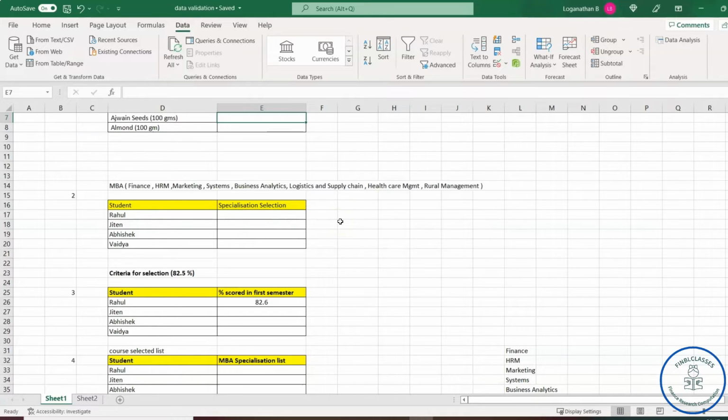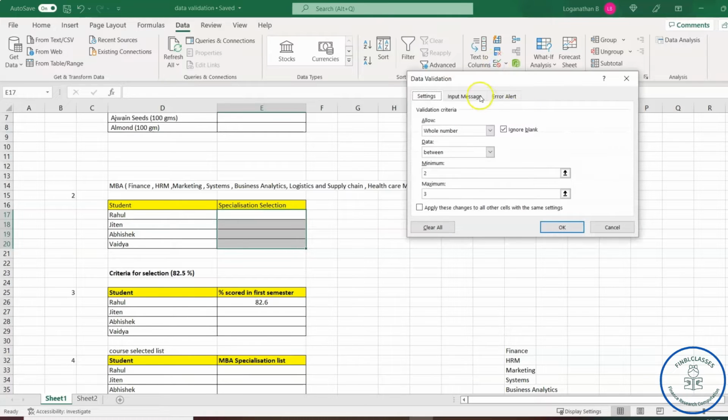So what we will be doing is, first, come to this table. In this, you select the cells, right? So cells from E17 to E20, right? Then come to the data tab. So in the data tab, come to the data tools group. So in the data tools group, come to data validation. So click the data validation tab.